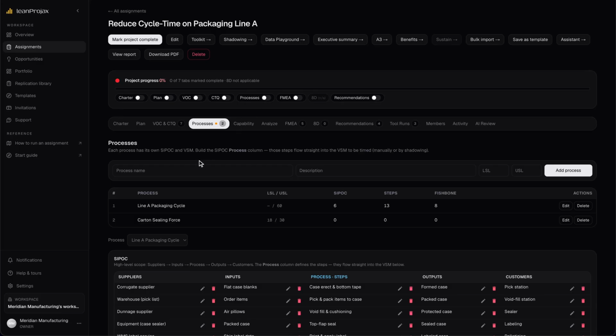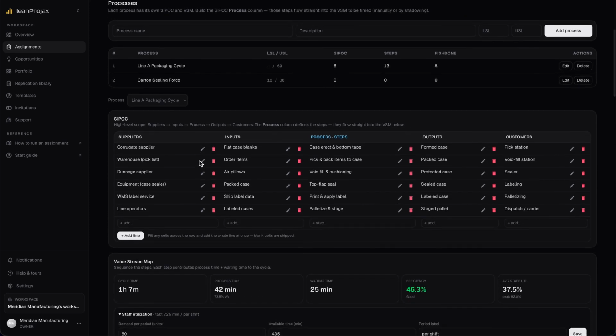I'll use the LeanProjax platform. Here's the packaging line, mapped step by step with roles on the lanes. Watch the handoffs. Every lane change is a place where work waits. There's the rework loop back from inspection. That loop is pure cost.